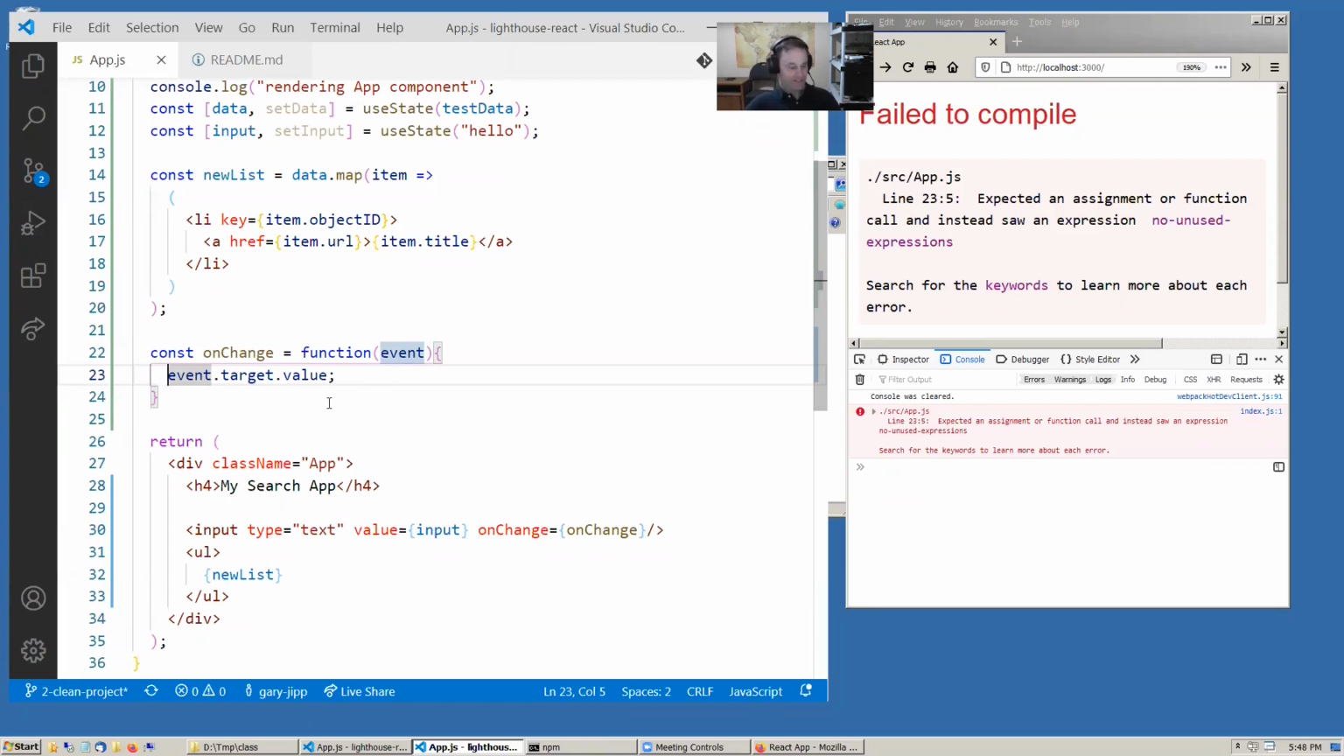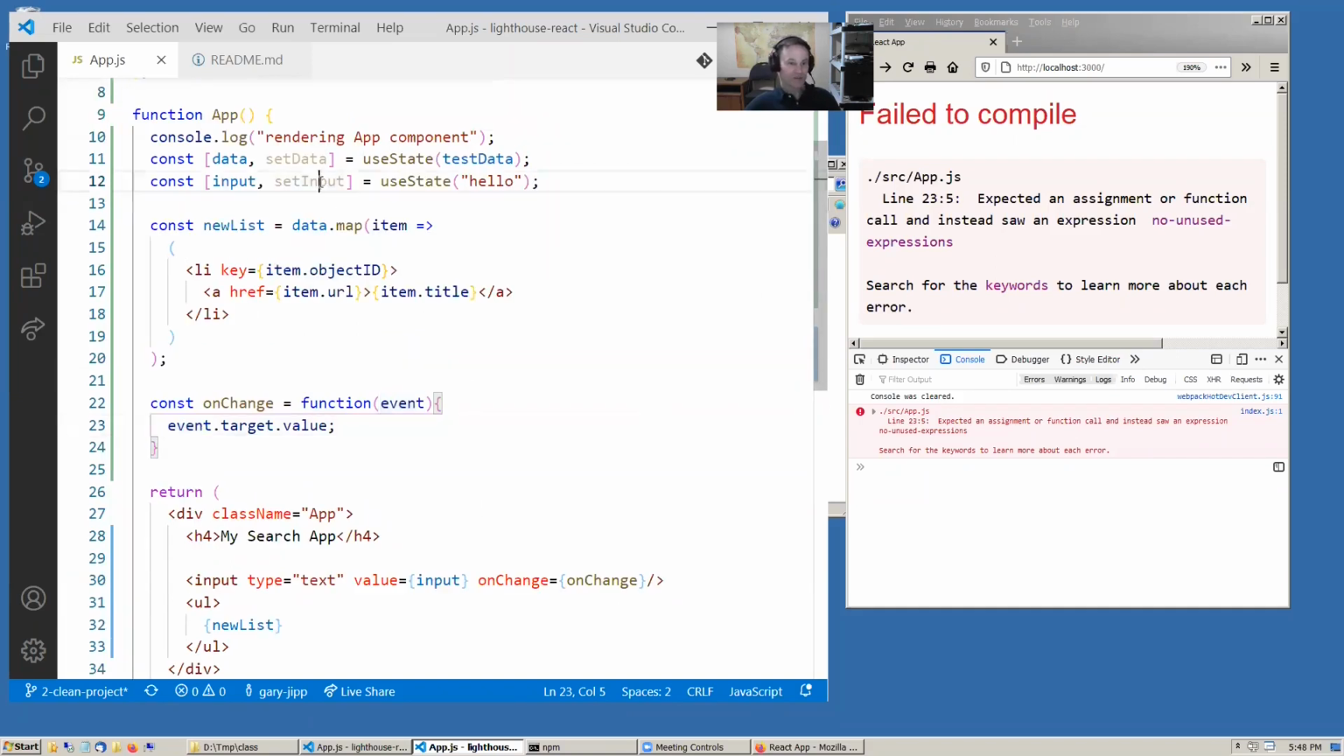And I want to save that. And let's take a look. If only I had a place I could save my input from my form. And I do. I have a function that lets me save it. I'll go setInput. There.